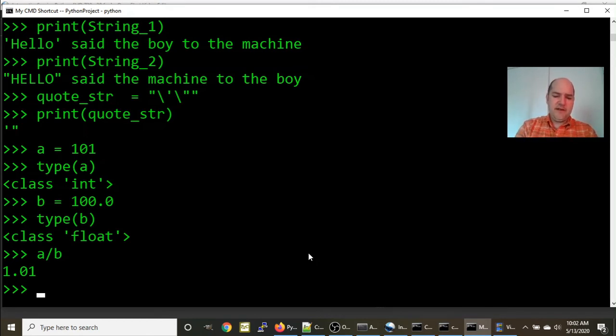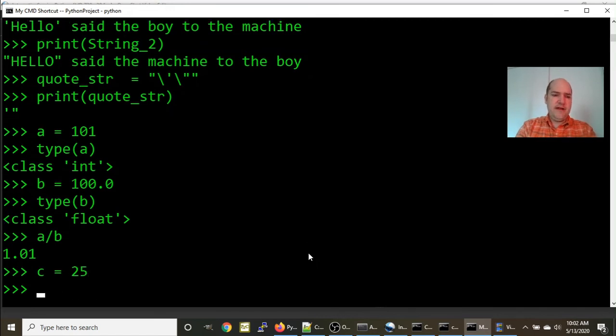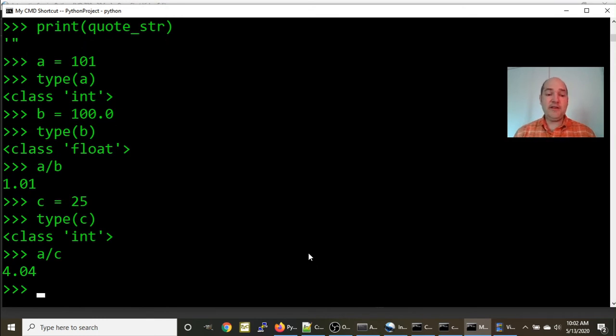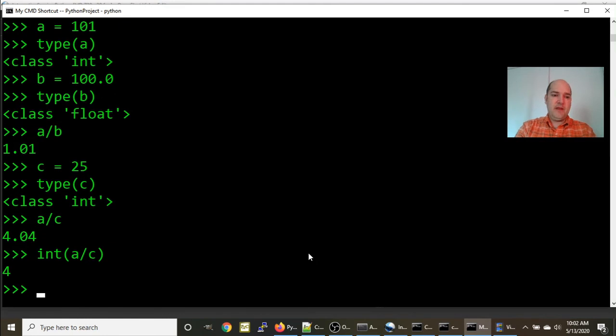Similarly, if I define a new value, C equals 25, and I ask for the type of C, it's going to say that C is an integer. But if I try to divide A by C, it's just going to automatically convert both of them into floats and give me the correct answer. You can tell Python that you want an integer answer. So I can say int(A / C). And in that case, it says, okay, I'll convert that to an integer. In this case, it converts it to 4.